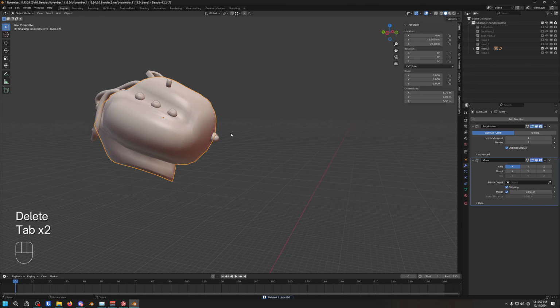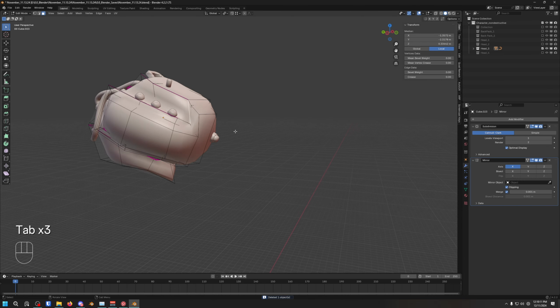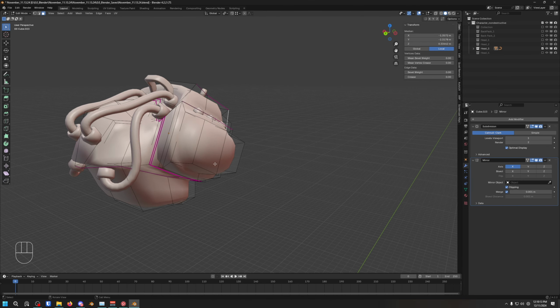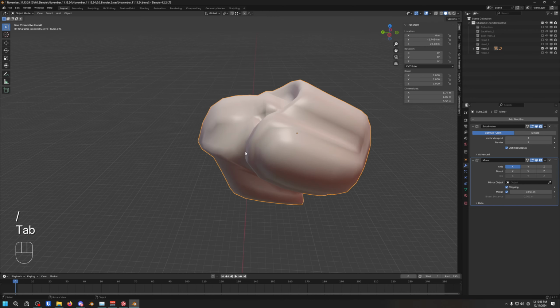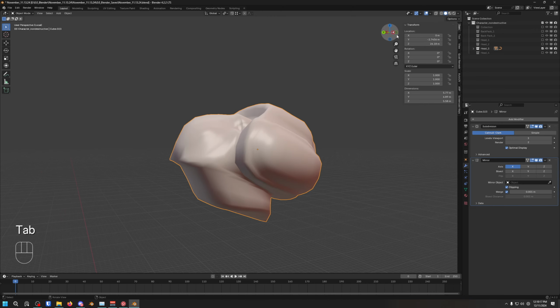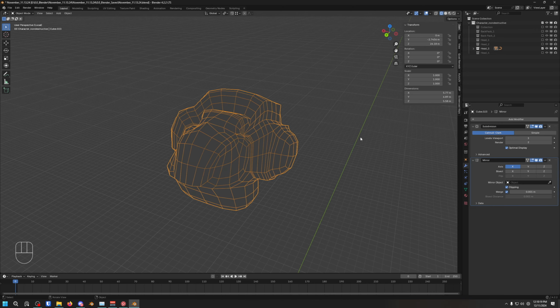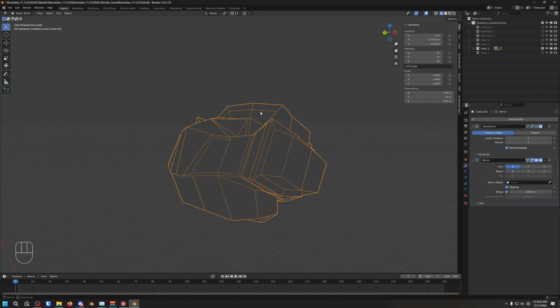Head 3, this one was my favorite because it was so interesting. This one was weird. Look at this weird shape. How'd I do this? Let's look at my wireframe. We're looking at the wireframe of the subdivision. Let's turn it off. That's much better.